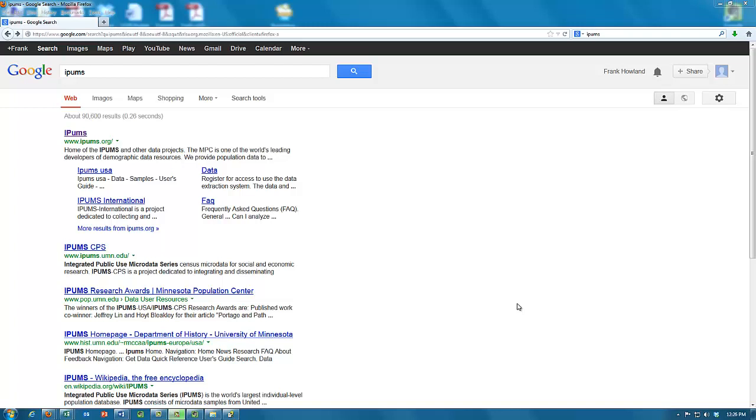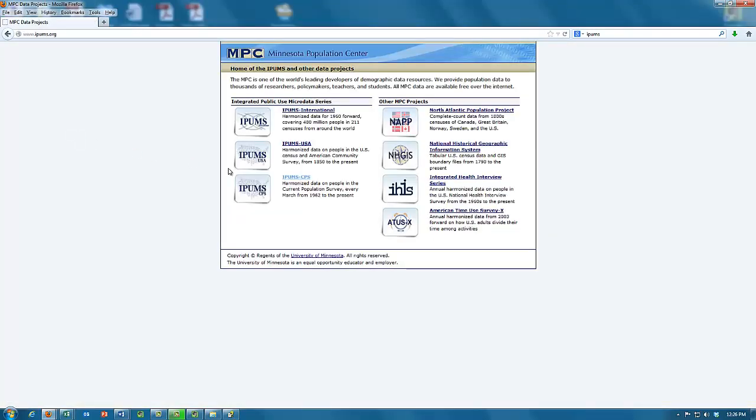In this series, what we're going to do is very simple. We'll introduce you to IPUMS, this data set here, and we'll discuss how to obtain an IPUMS account. The account is necessary in order for you to be able to download the data from this wonderful source. IPUMS stands for Integrated Public Use Microdata Series, and it's a product of the Minnesota Population Center.